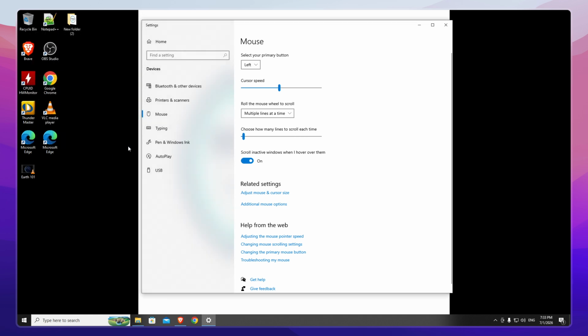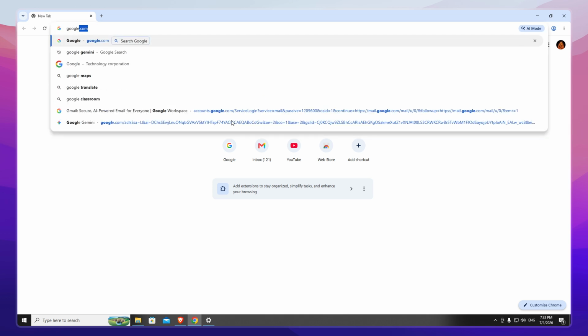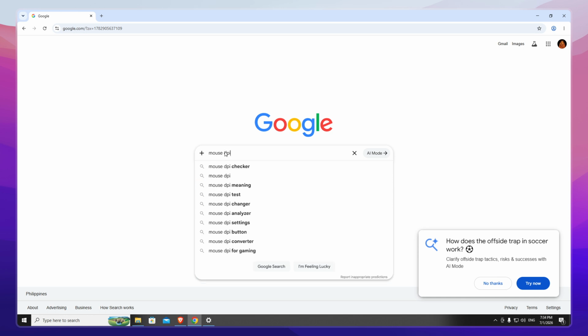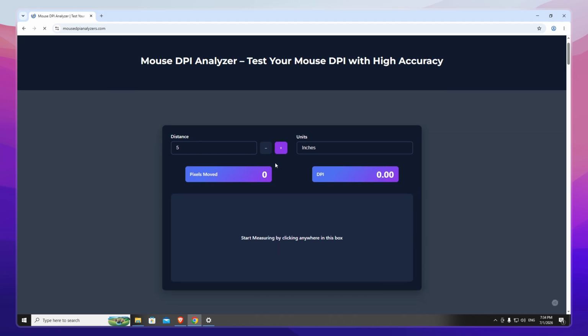Next, open a new browser tab and head to google.com. In the search bar, type in Mouse DPI Checker and press Enter. You'll see several search results appear. Click on the first result to access a mouse DPI testing website. These websites provide a simple tool that measures your mouse DPI in real time.